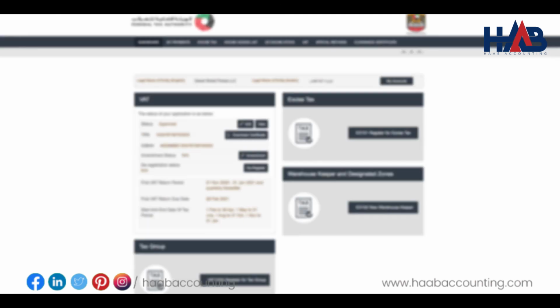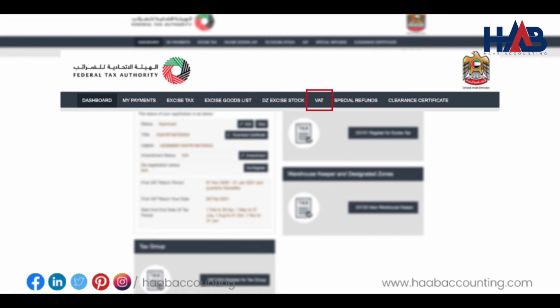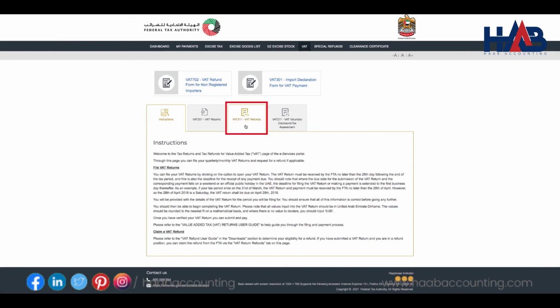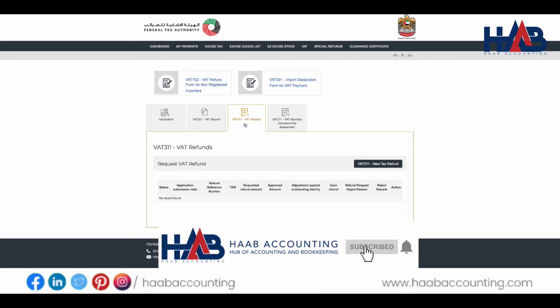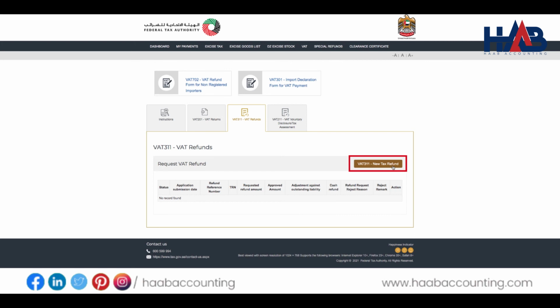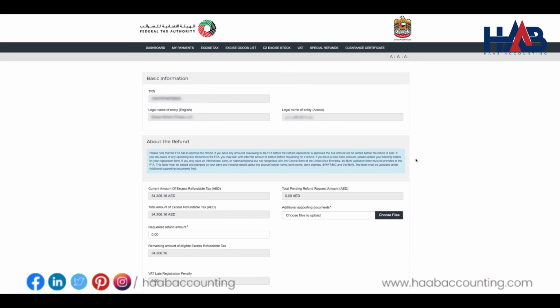In order to access the refund form, go to the VAT tab, and then to the VAT 311 Refunds tab. Under this tab, access the form by clicking on the VAT 311 New Tax Refund button. This is the VAT refund form.